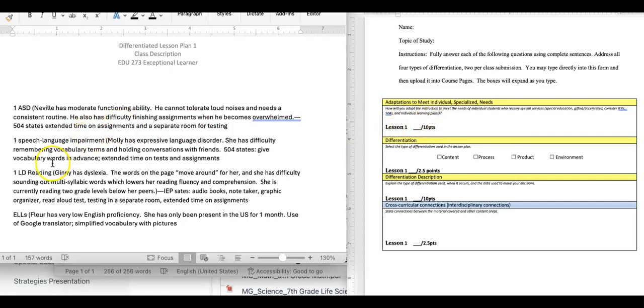This next one here says vocabulary words in advance, extended time on tests and assignments. Well, we already have listed extended time on assignments, so we just need to add extended time on tests. So you'll constantly be adding to the list using what's in the IEP, 504, or even here our English language learner, including that as well.